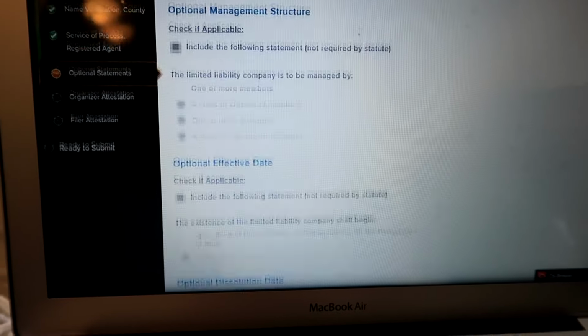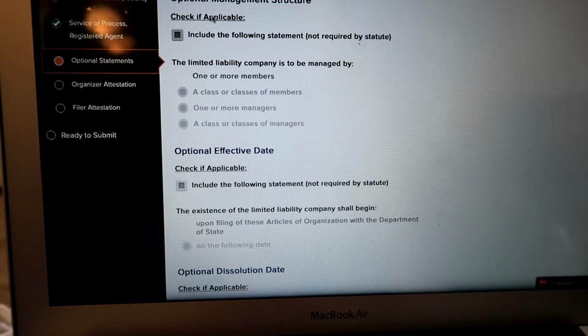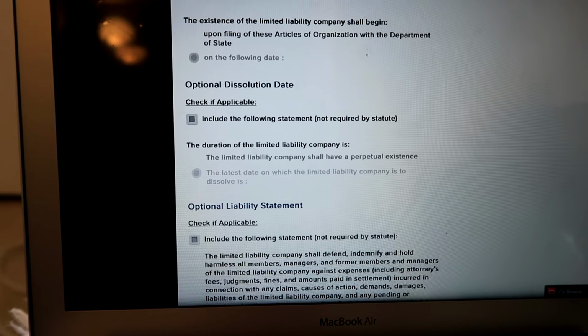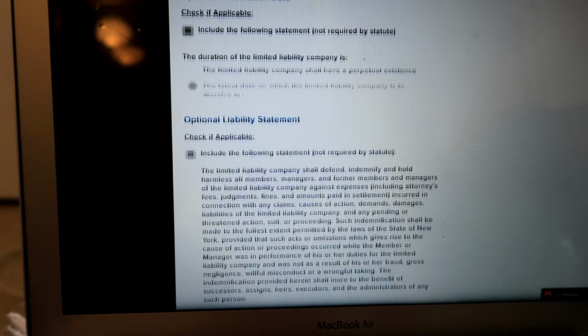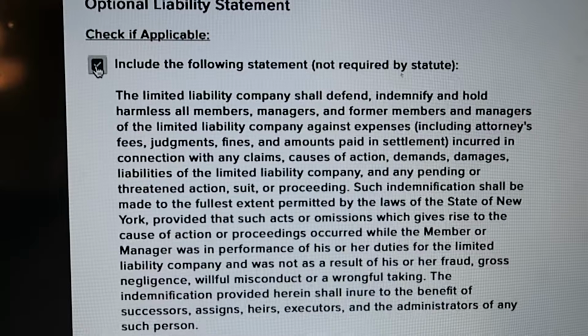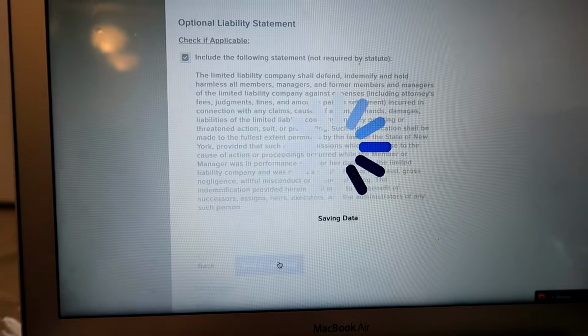Then they're going to ask you if you want these other statements included in your LLC. So this is the management structure. This other one, like I said, you don't have to put these disclosure statements on your LLC. If you choose and it applies, then go ahead and put it on there. But I did include the liability statement on my LLC. I press save and continue.